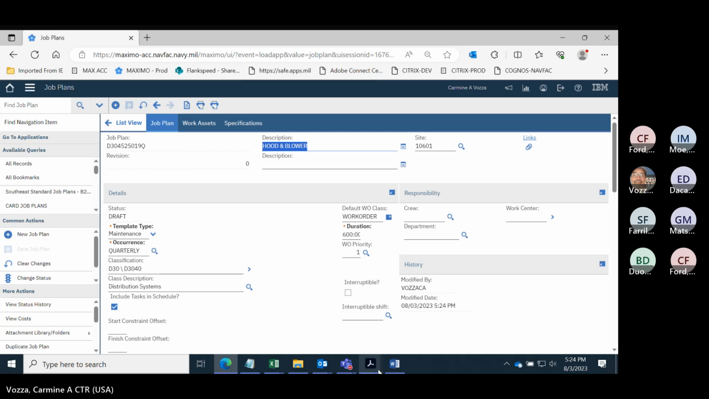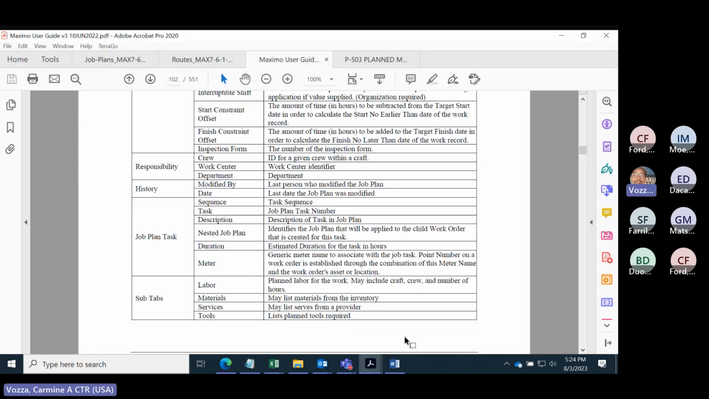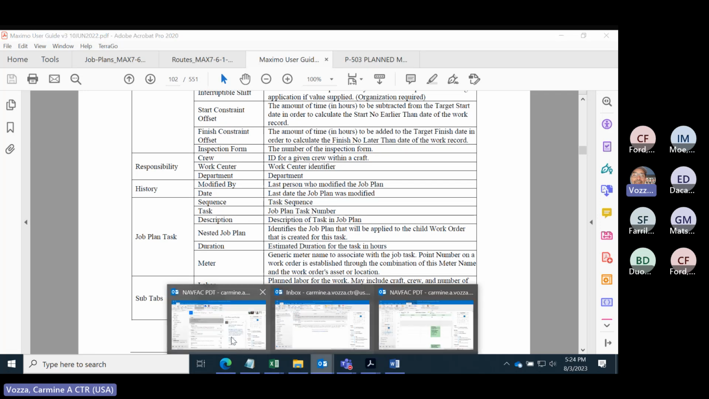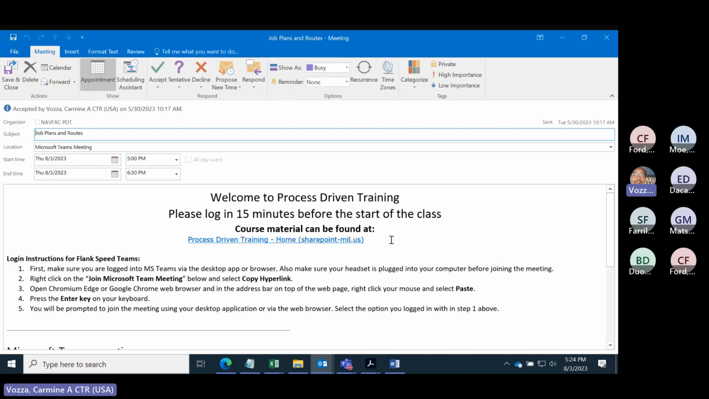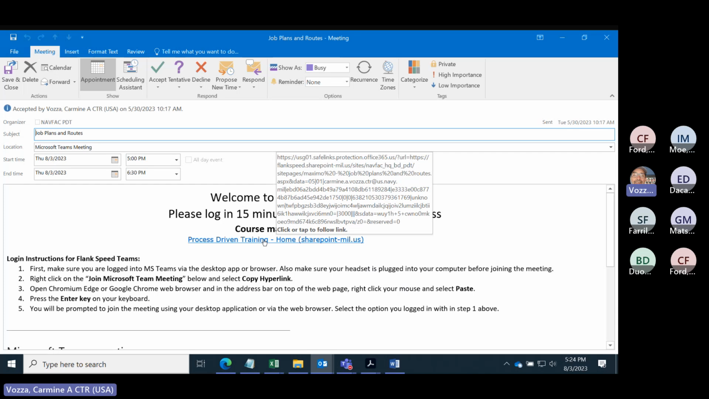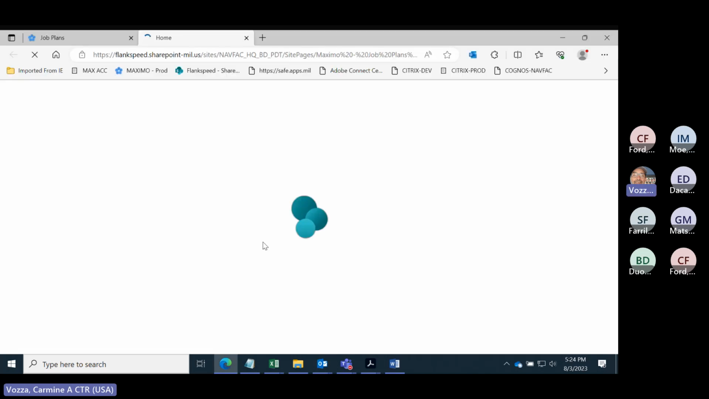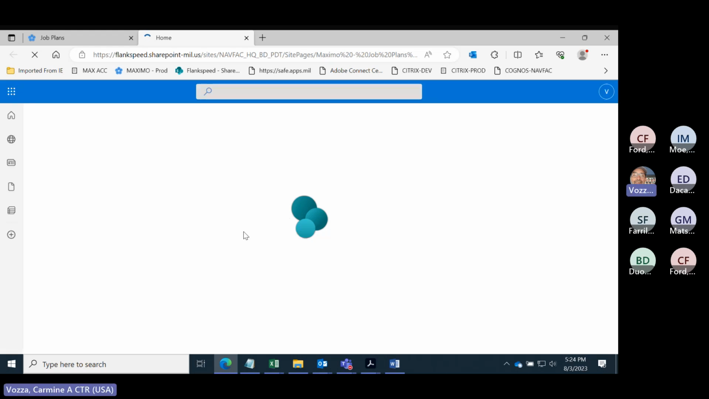The Maximo user guide is included when you register for one of these classes, in the email that we send out. There is a URL at the top of the email. This is going to take you to the PDT page where the class description is shown, and then there's a list of materials.